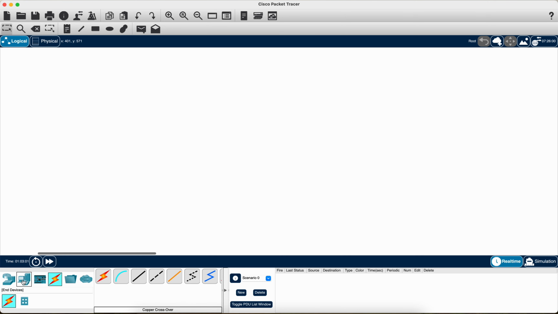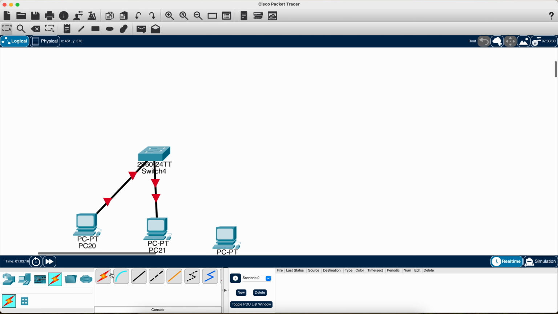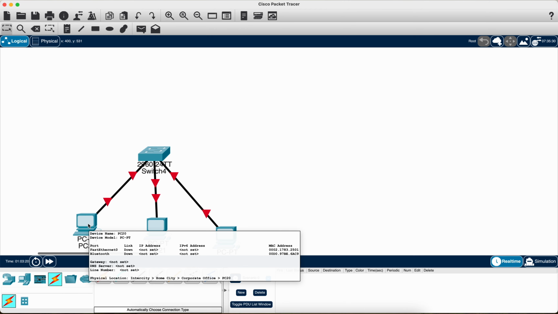Hello dears. You remember we talked about creating a small network using a switch. Let's create a switch as well, and we were able to connect the devices or the computers with the switch. Then we gave them IP addresses.